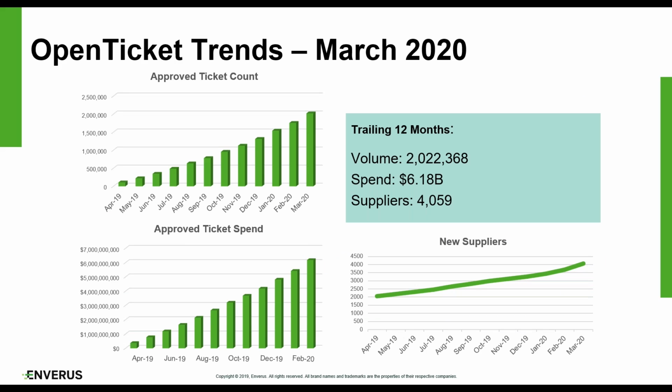So, the OpenTicket trends. OpenTicket has been on the market for coming close to 4 years now, but we've really seen a significant uptake in usage over the past 12 months. We processed over 2 million invoices through the OpenTicket system, almost 6.2 billion in spend. And we now have over 4,000 suppliers on our network as of the end of March. So we've seen a lot of growth, and it is far and away the largest ticketing solution in the industry today.